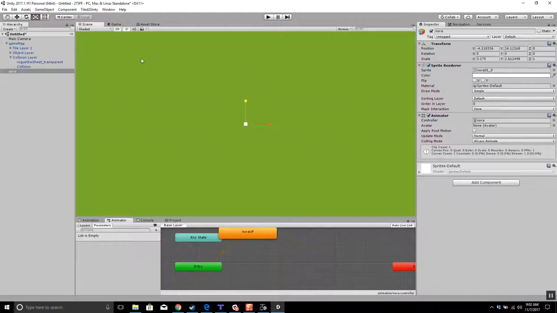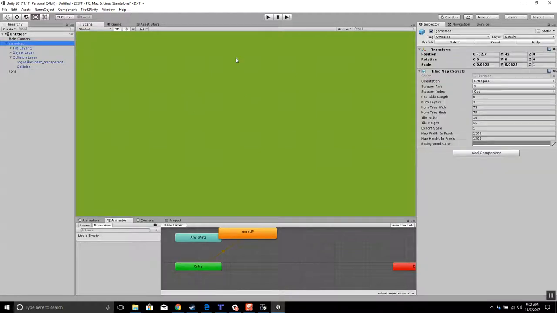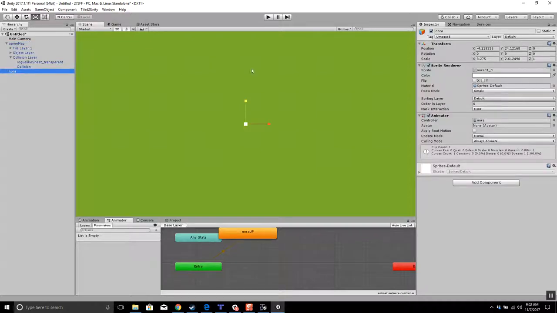So let's scale Nora up. Is she behind the sort layer for right now? So order in layer, if we click on the game map, let's see, why don't we just say Nora is in a, go to the layer editor.